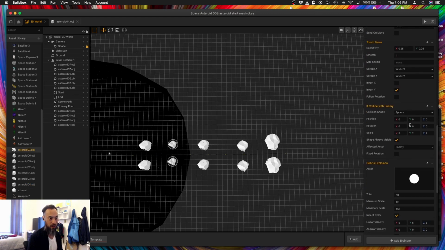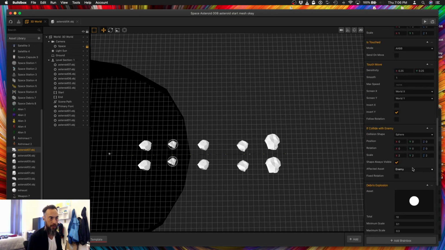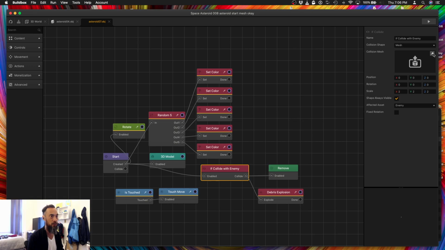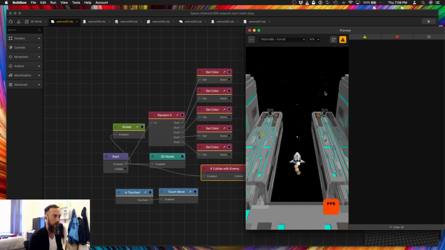Okay. Now let's try it. Where is the if collide? Somewhere. If collide with enemy, affected asset. No, here we go. If collide with enemy, collision shape. Let's try the mesh. We're on asteroid 7. Okay, it looks like we need to go in individually. Oh, and you can see it's too big over here because we have the scale on double. Let's play test this and see if it still works.